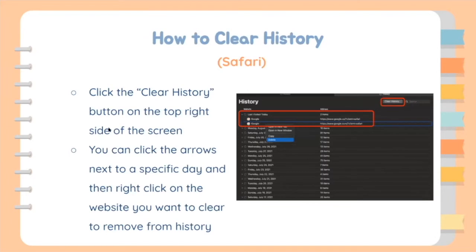So again, to clear history, there's a button on the top right side of your screen. It's right beside the search bar. And you can click the arrows next to the specific day you want to visit, and you can right click on the website you want to clear or remove from your history.